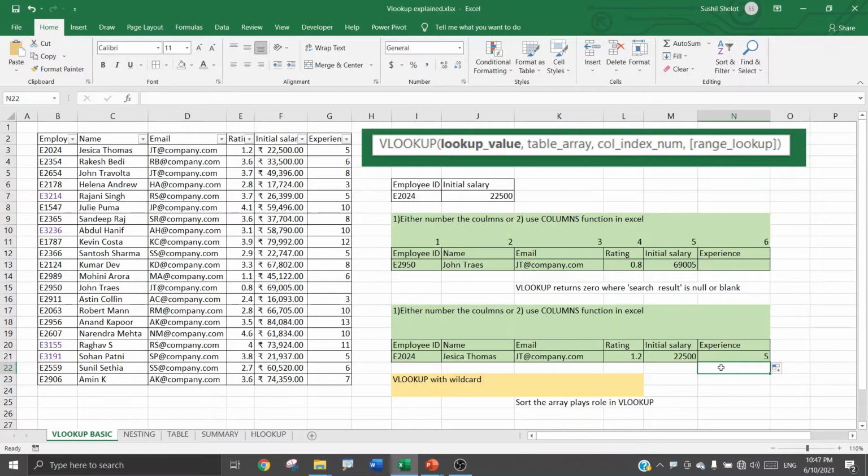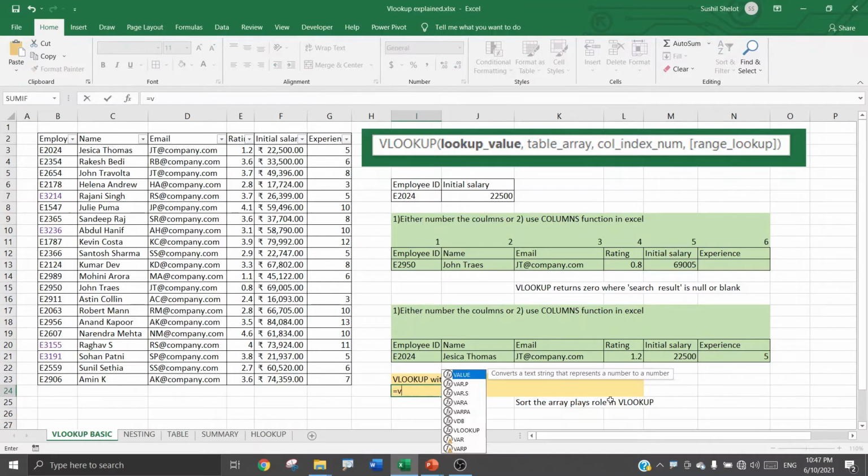Now VLOOKUP can be used with wildcards. Let me give you a demo here. So when I say equal to VLOOKUP, now I'm going to choose employee ID E3000 plus. So let me choose the lookup value, that is text. I'm putting it in double quotes, and I'm going to use here the wildcard asterisk. I'm going to close it.